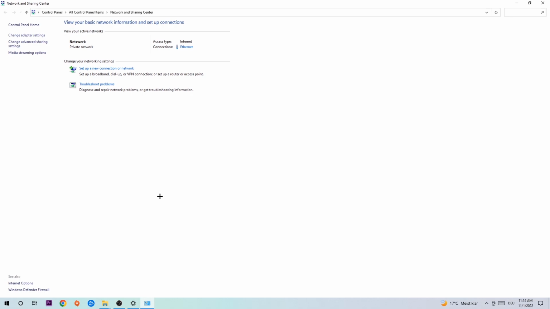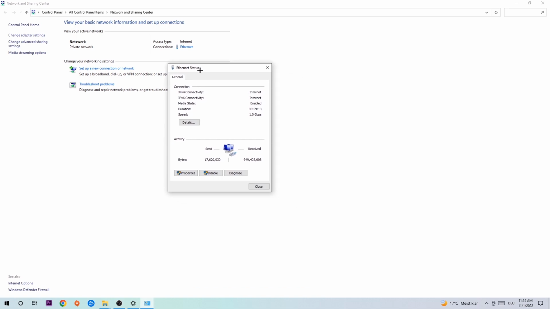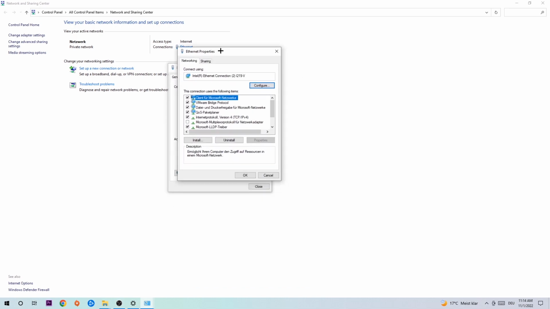Now, I want you to navigate to the top right corner. On the blue text where it either says internet or ethernet, it just depends on which one you're currently using, but doesn't really matter. Just click into the blue text. The ethernet or internet status will pop up. I want you to click into properties. You can only do that by being an administrator.